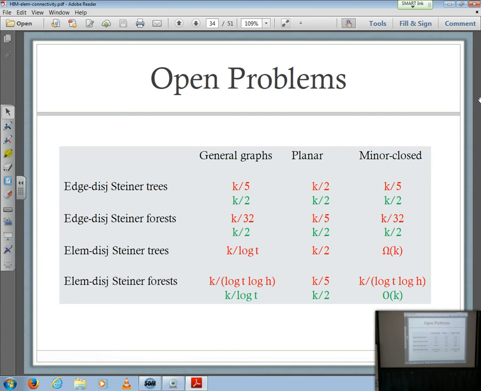And why is it interesting? In the fractional setting, we conjecture these results are tight because they correspond to integrality gaps of the node-weighted Steiner tree and Steiner forest problem.